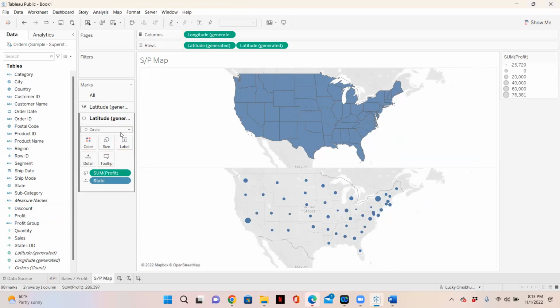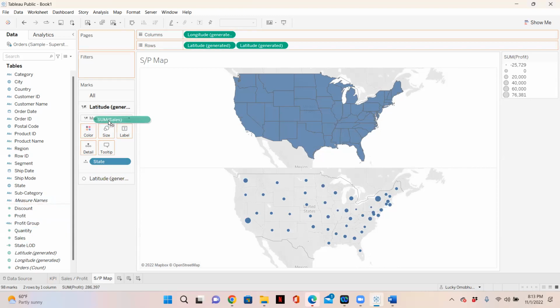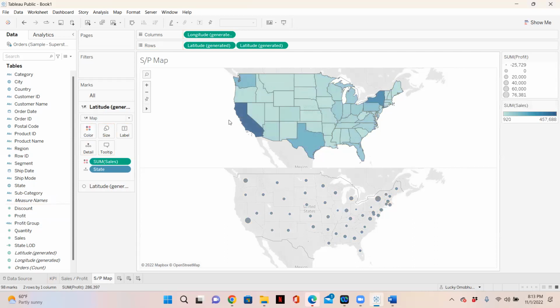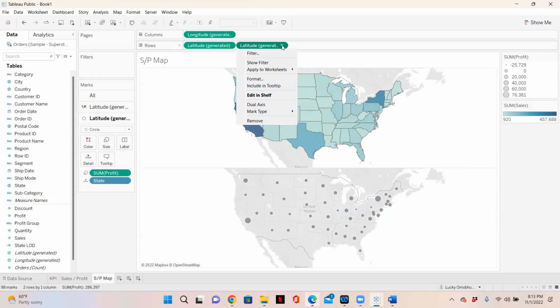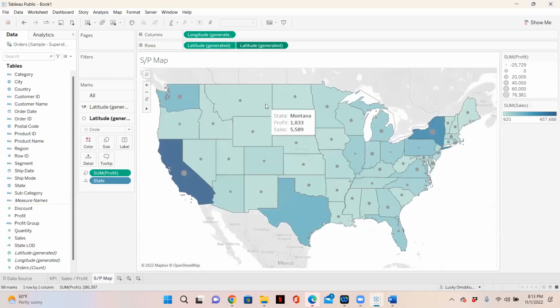circle for each state. I'll go to my other map, the first one. I'm going to bring in my sales into color. So what is this telling us? This is where you have the most sales, and the circle will represent the profit for those areas. Again, I'm going to just click on the second one here, do dual axis. And here, I want my circle a little bit popping out. So I'll go to the one that has the circle, and I'll just increase the size here a little bit.